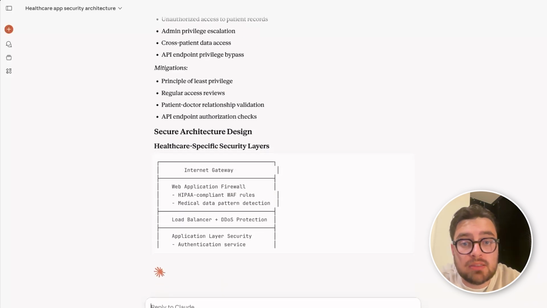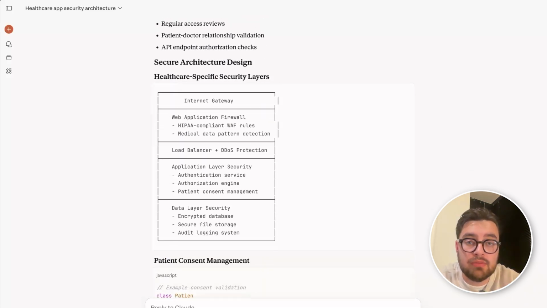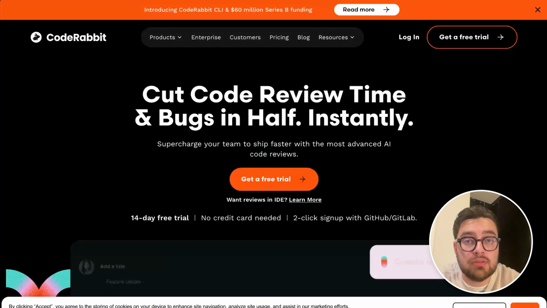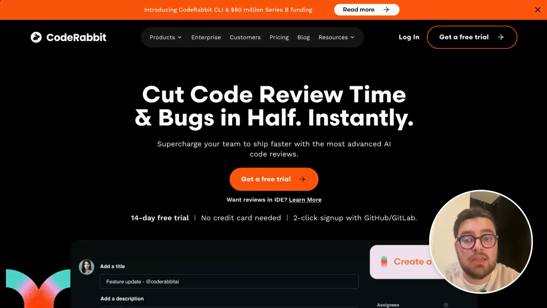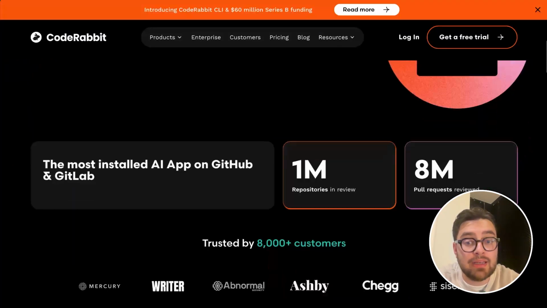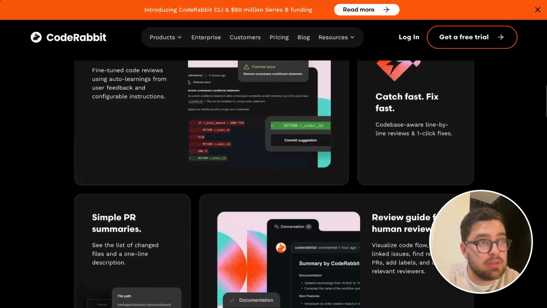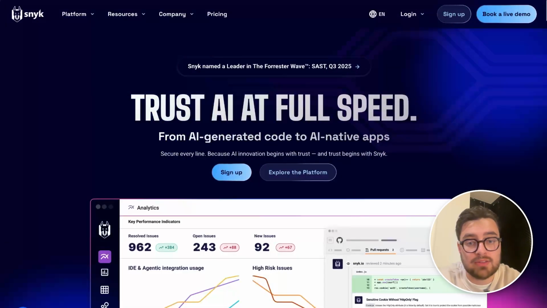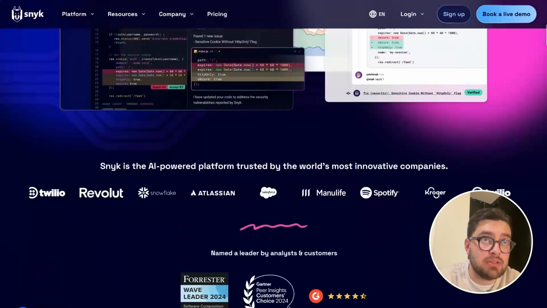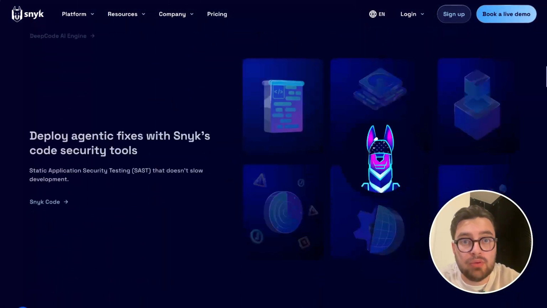I need to be clear about something. These prompts are very helpful, but they're not magic. You still need to follow proper security practices, keeping your dependencies updated and getting expert reviews using things like CodeRabbit and Snyk. Think of this as just another extra layer of protection, but it doesn't remove any of the others.